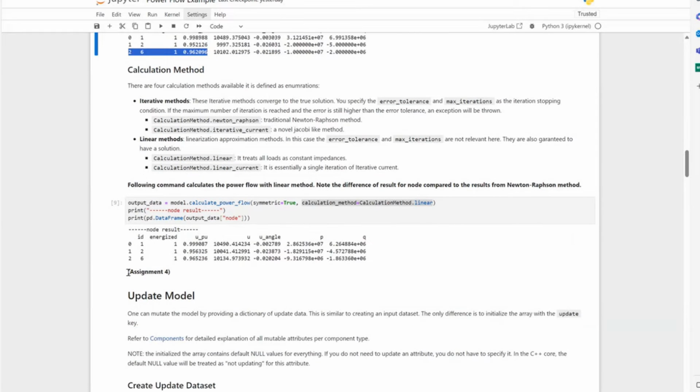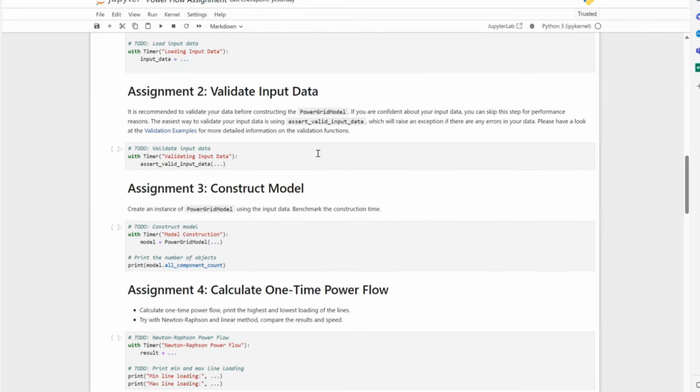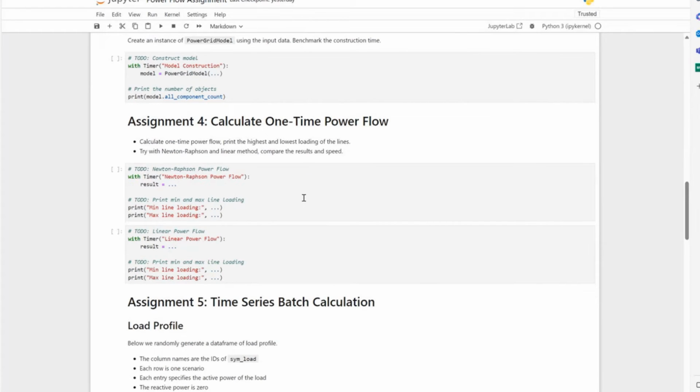Okay, so now we can jump to assignment 4 here. It's very simple. We just want to do the one-time power flow calculation over here, and we want to print some results, and you can take your time. Try to print the maximum and minimum line loading. How you would do that using NumPy is up to you. And we give 5 minutes for that.